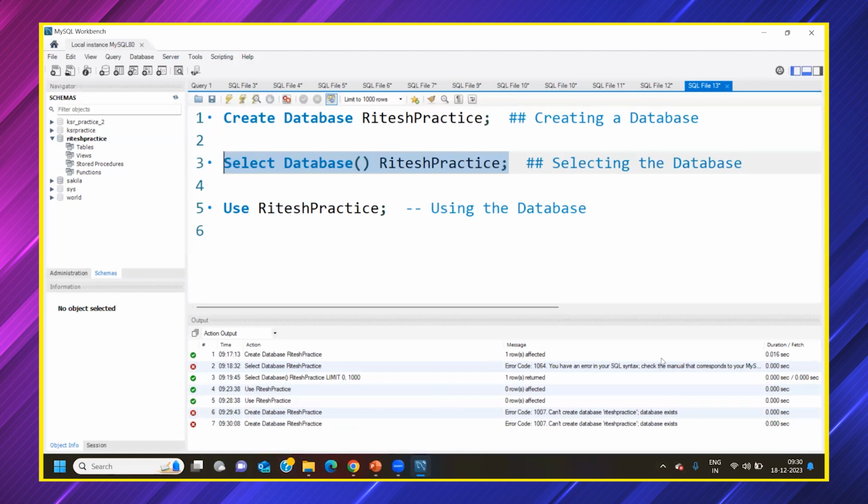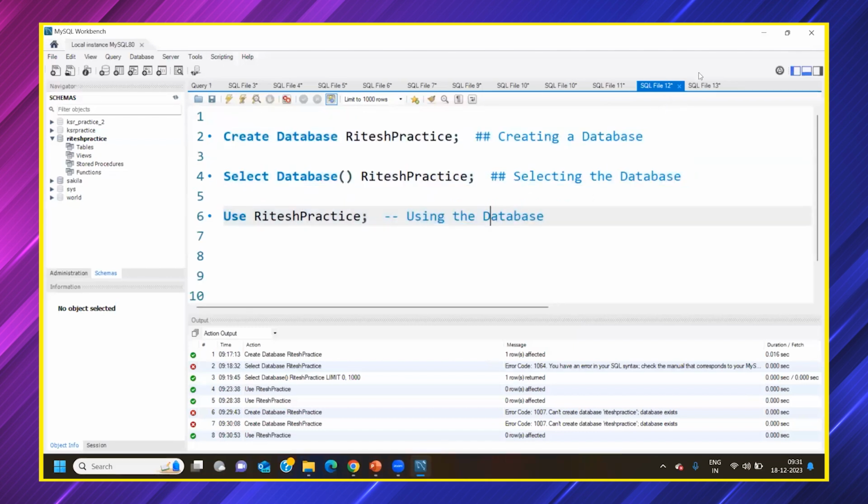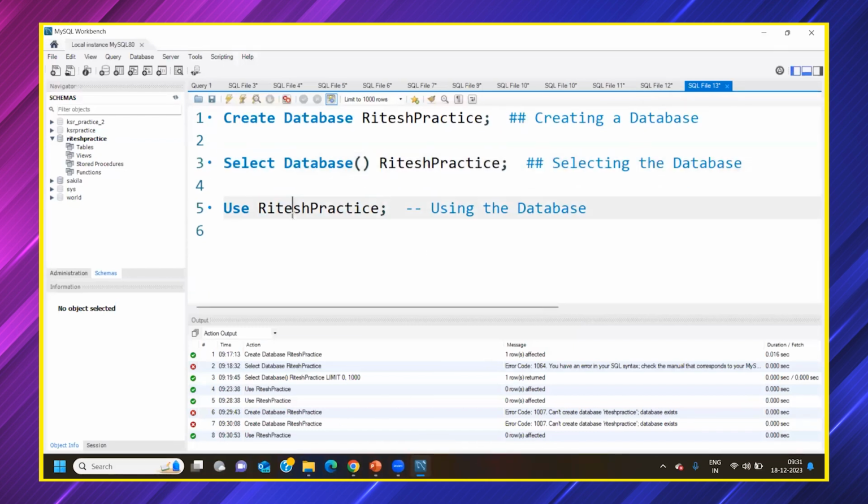The Ritesh practice database already exists. Why? Because it's already present. If I use it, let us see if it is working fine. It is working fine. Why? Because we have already created this. It is already selected by default in the previous condition, and we are using this.